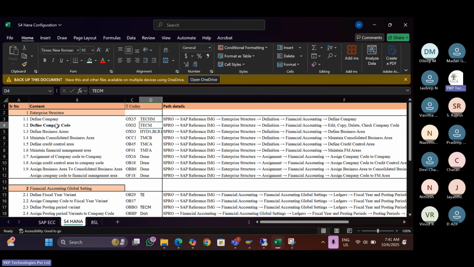TECM we have created as one company code, and all the transactional activities and all the business activities will be captured in SAP under this 4 letter code TECM. TECM is the company code we have created. This company code is created to take care of the respective country's accounting transactions and company-related activities. Whatever is happening will be tracked under this company code.